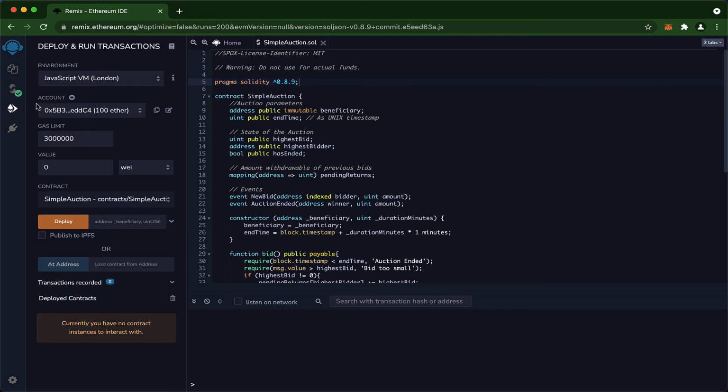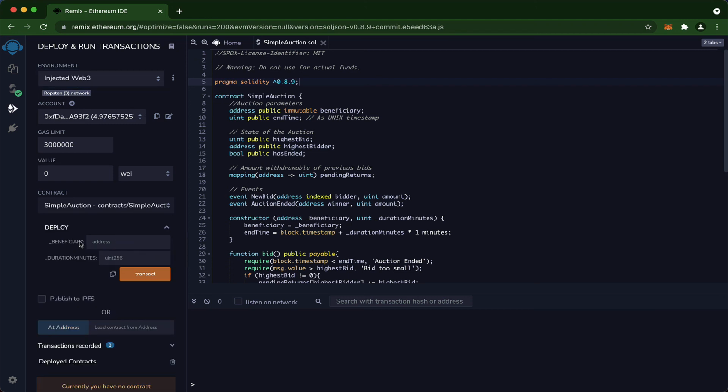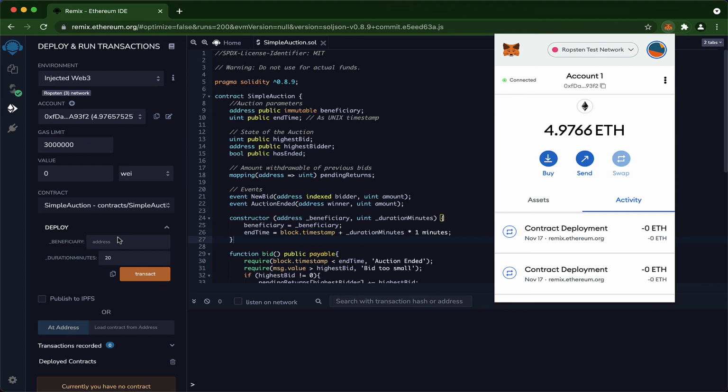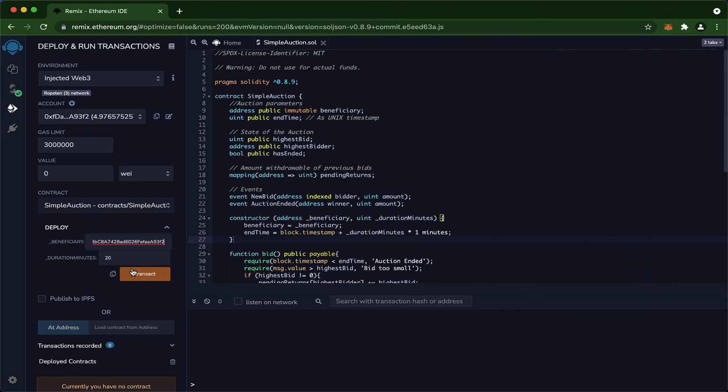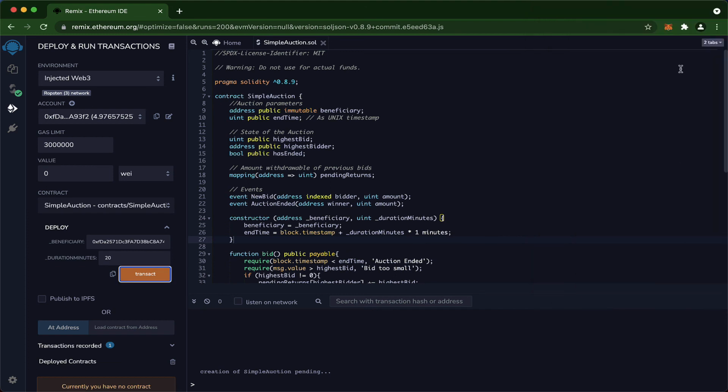Let's switch to the deployment tab, make sure that we have injected Web3. You can see we have Ropsten right here. You can see the address and the ETH amount right here. And when you're trying to deploy, you have these two parameters, beneficiary and durationMinutes, which isn't a big surprise. It's also part of the constructor. That's why it's there. So we're going to set that. DurationMinutes we will set to 20 minutes. And for the beneficiary, we're just going to copy our address from MetaMask, the one of account 1. Then we click on transact and confirm.